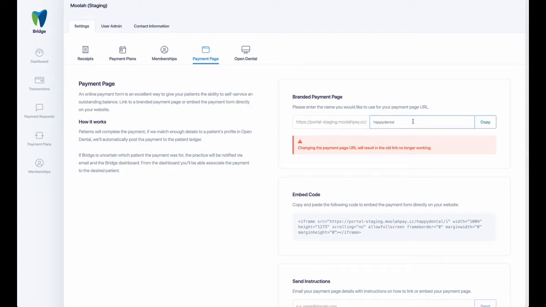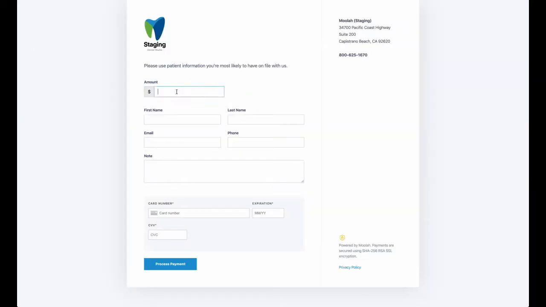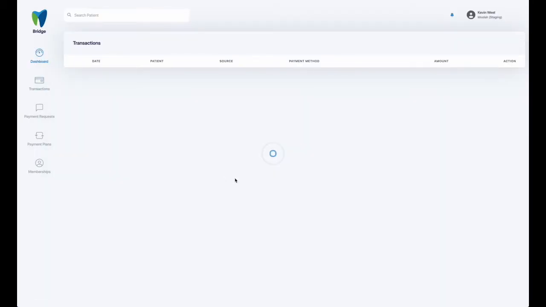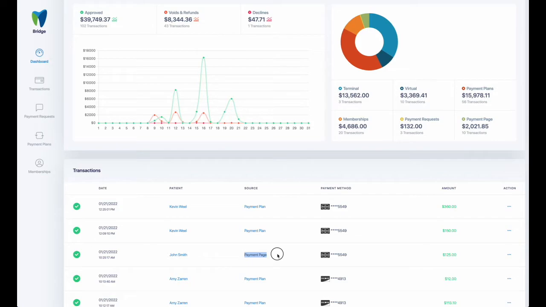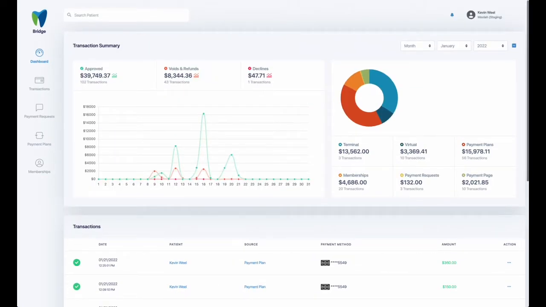So again, once you have your URL set, when patients come to make a payment, we will use as many attributes as possible to try to match that patient to a record or a patient in Open Dental. If it does meet all the checkpoints, then we will automatically post that payment through to Open Dental. So there'll be no interaction on your part, and that'll just come into the dashboard as a payment page payment.